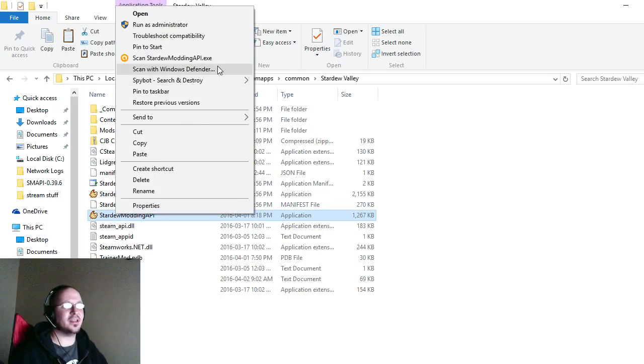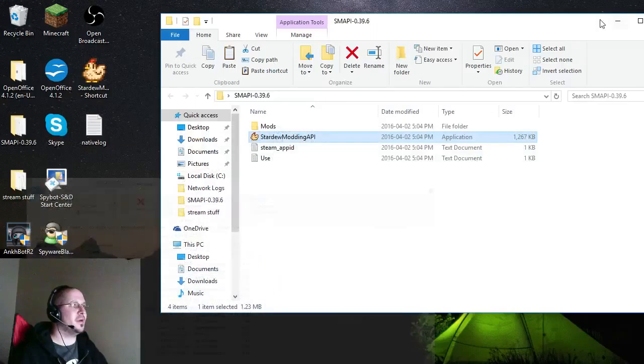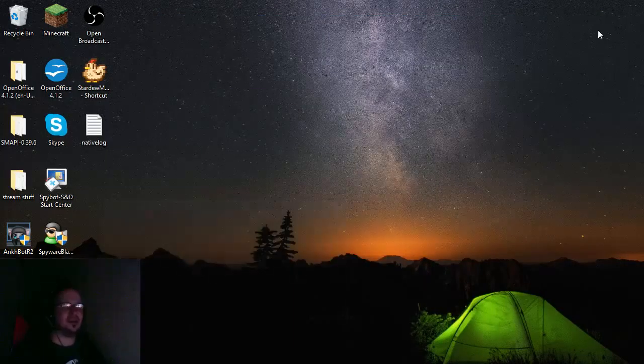I recommend just right clicking on it, and then clicking send to, and then desktop. It will create a shortcut on the desktop for you. And as you can see, if I minimize these, we've already got our shortcuts set up. Now, after this installation is complete, whenever you want to run Stardew Valley with the cheats menu mod enabled, you would just double click on that to run it.